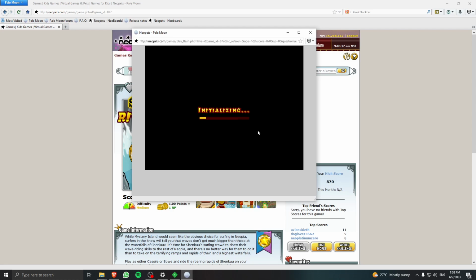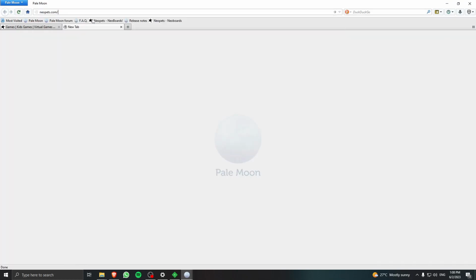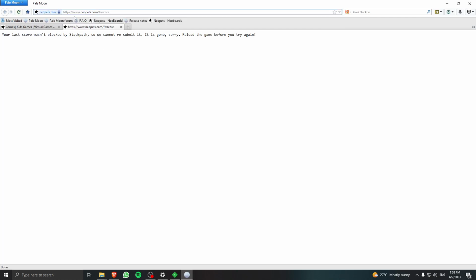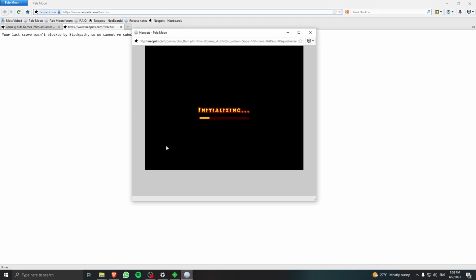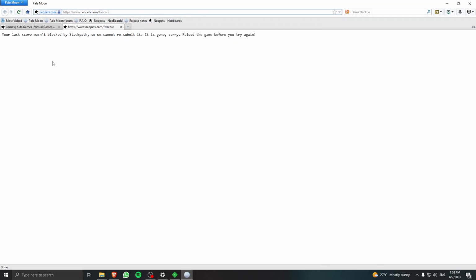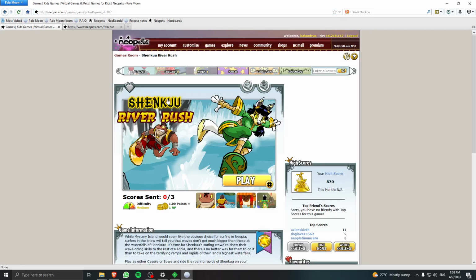Then how, you ask, are these people sending scores? That is a neat little feature that we coded in: neopets.com/fix score. Whenever you visit this and you have Fiddler running and a score pending, and we're going to see that in just a second. Right now I haven't tried to send a score. It says your last score wasn't blocked by StackPath, so we cannot resubmit it. It is gone. Sorry. Reload the game before you try again.